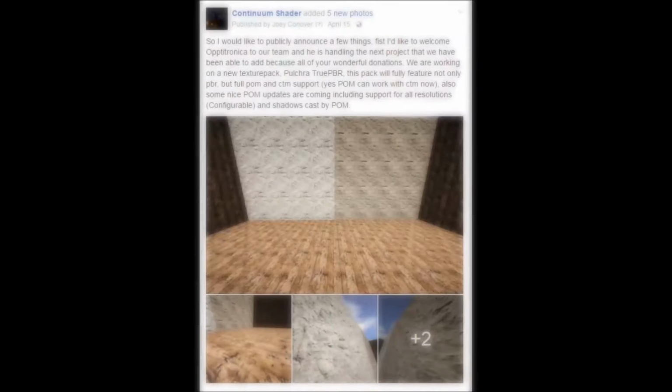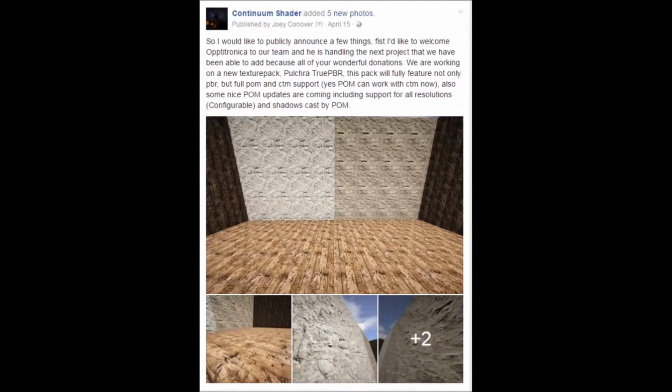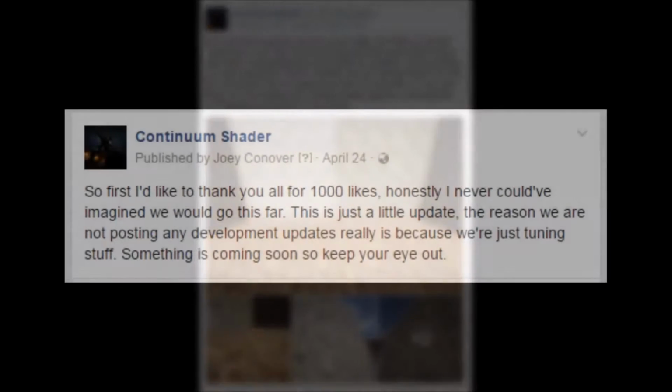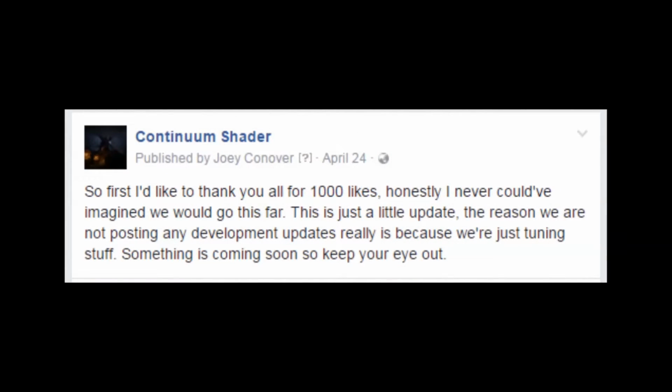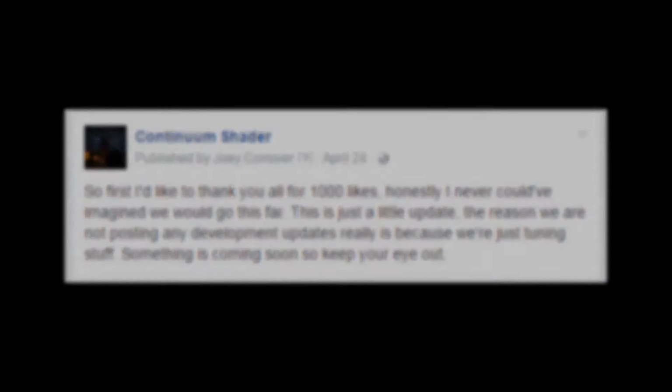On the 15th of April, they announced that they were working with Part3 making true PBR textures. So on the 15th of April, they publicly announced that they were fully working with the creator of the Part3 True PBR texture pack that added true PBR textures along with POM textures. The 24th of April saw our first 1,000 likes for the Continuum Shader Facebook page.